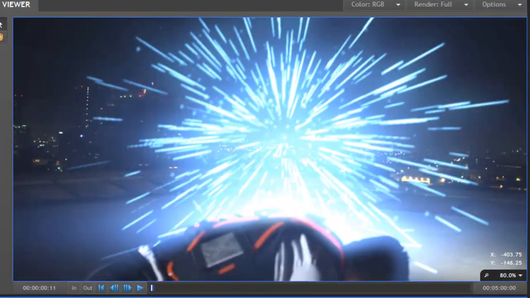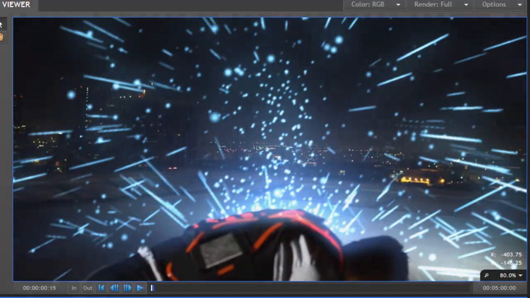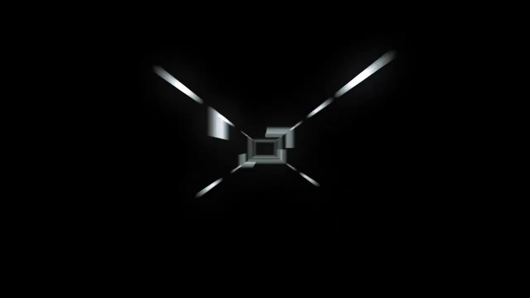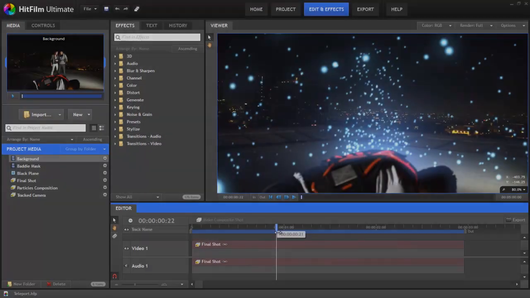Today we're going to be looking at this transport effect from the film Prism by Corridor Digital. If you haven't checked out their YouTube channel, I really recommend that you do. They have some great tutorials there, but also pretty much the most innovative filmmaking on YouTube.